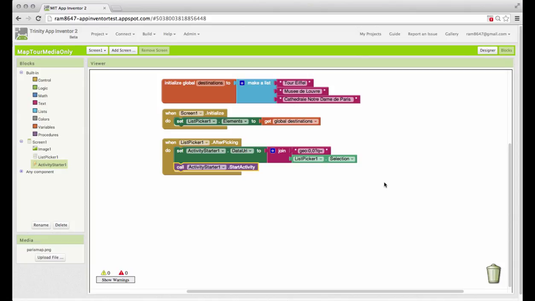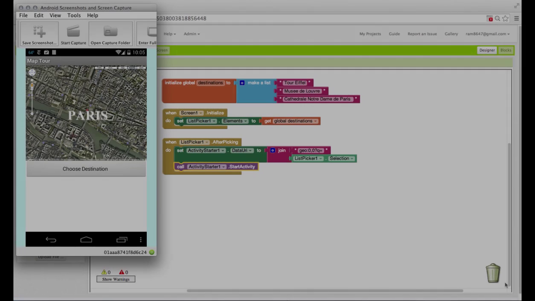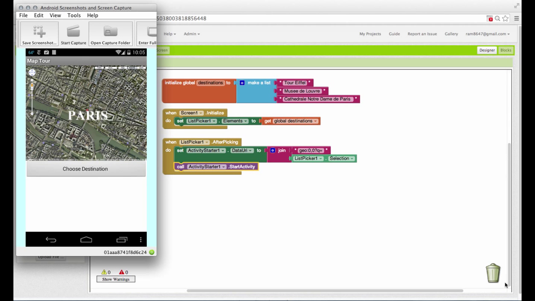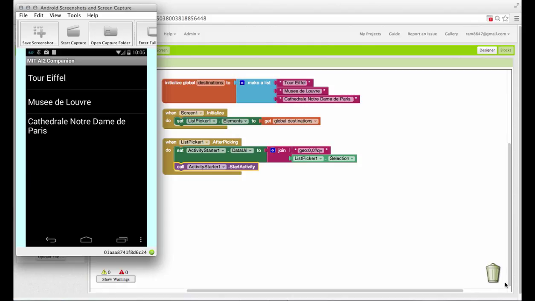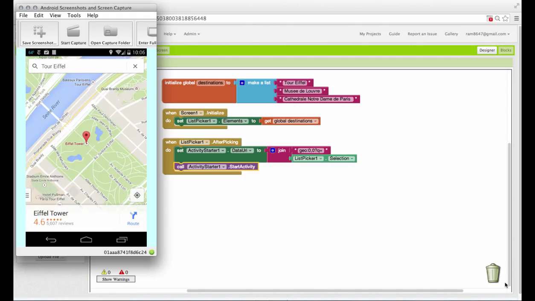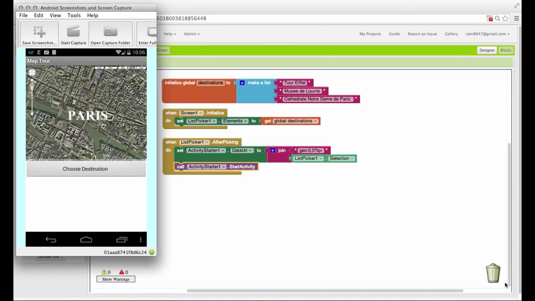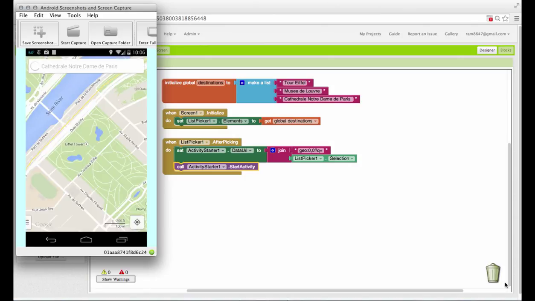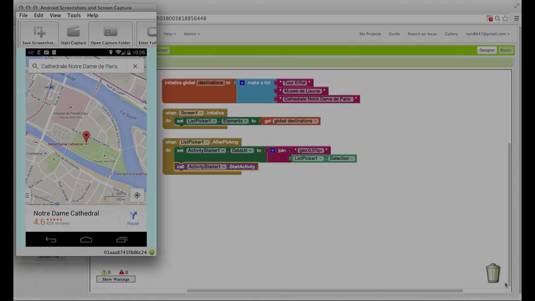And that's it. That completes the MapTour app. So now let's test it to make sure it works properly. So I'm running the app on my phone, and let's see how the app works. When I tap on the Choose Destination button, actually it's the list picker, I get a list. The list I set up in my global destinations variable. When I tap on Tour Eiffel, the app takes me to the Eiffel Tower in Paris. When I tap the back key, it goes back to my front screen. I can choose another destination, such as the Cathedral of Notre Dame, and Google Maps will take me to Notre Dame's cathedral.